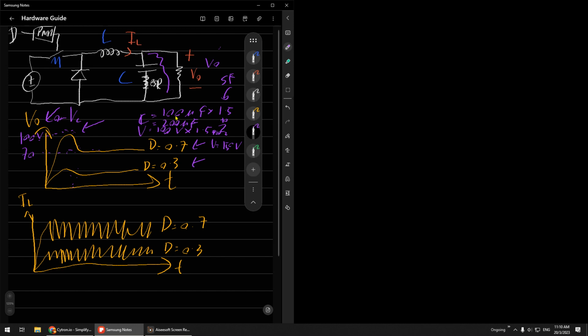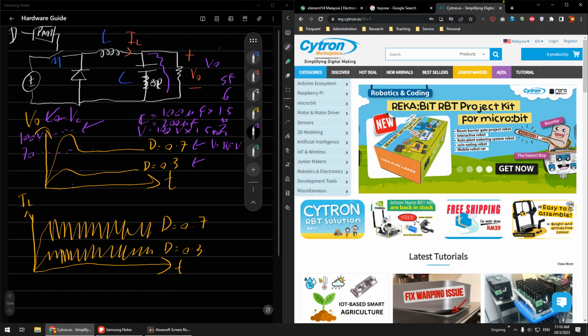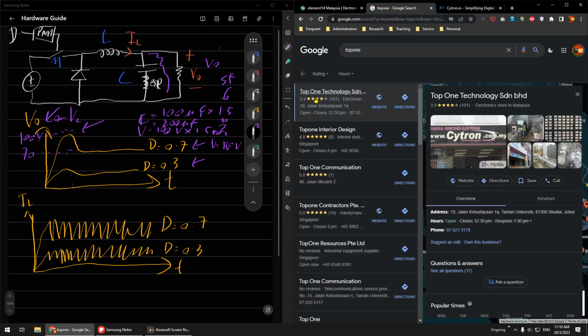So how do you find the capacitor? You have two options. First, you go to a local store. For UTM students only, you can go to Top One. This is Top One Technology at Taman U.